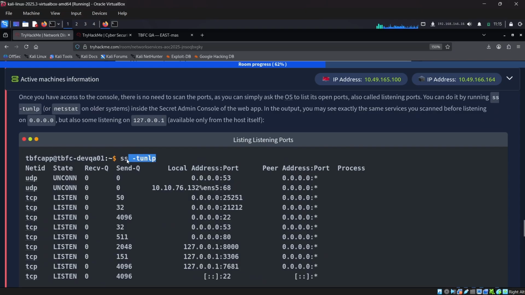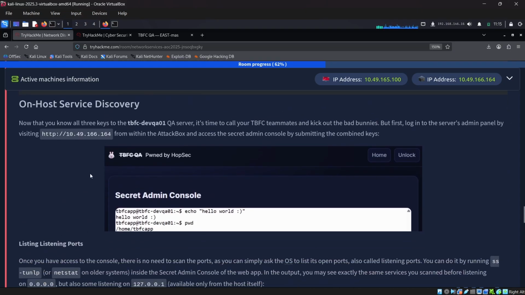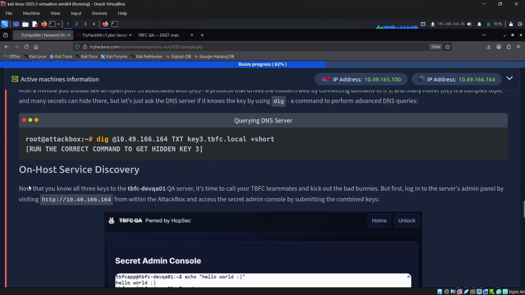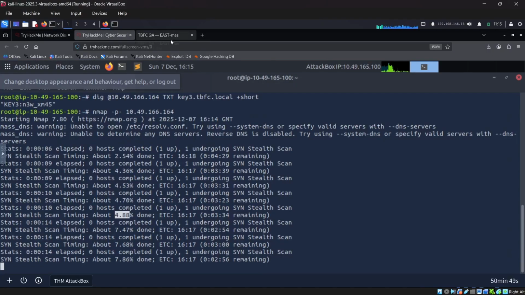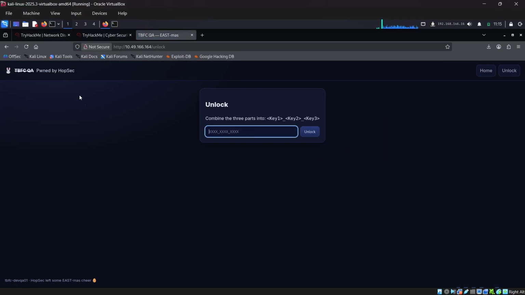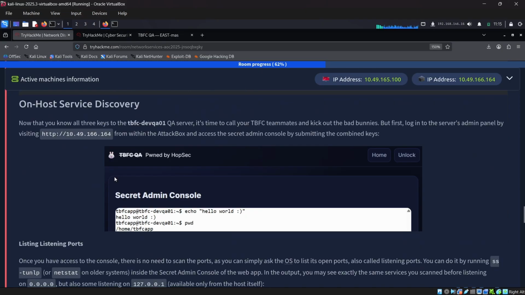You can just use the ss minus tulp command, like we have on host discovery, service discovery. Now that you all know the three keys, you can visit here from within the attack box and access the secret admin console by submitting the combined keys. But first, log into the server admin panel by visiting this URL from within the attack box. So here we can just log in. You can just click unlock by submitting all these three keys.